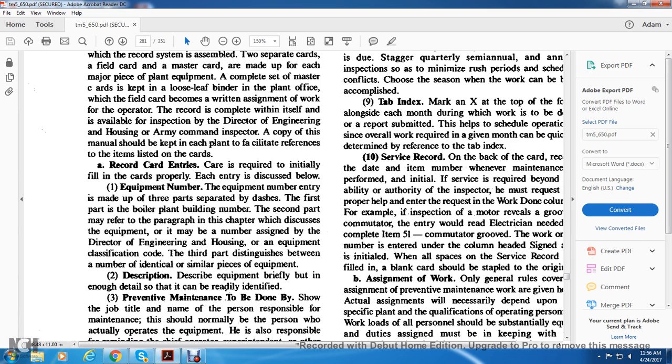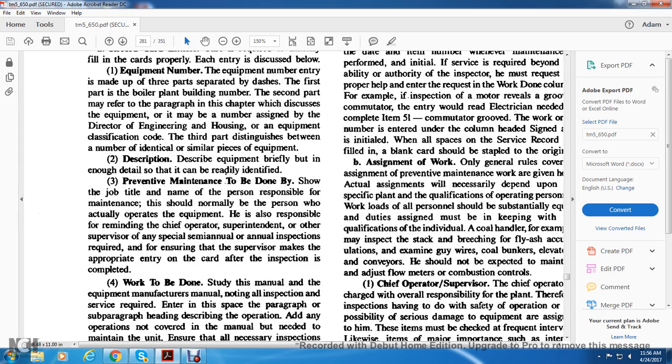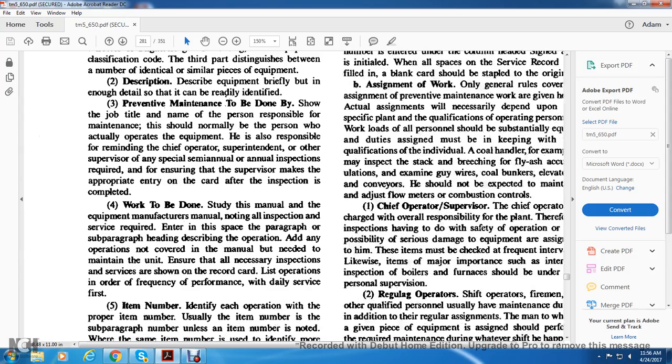2. The description of the equipment, briefly put in enough detail so that it can be readily identified. 3. The preventive maintenance to be done. Show the job title and the name of the person responsible for the maintenance, who should normally be the person who actually operates the equipment. He is also responsible for reminding the chief operator, superintendent, and all other supervisors of any special semi-annual or annual inspection required, and for ensuring that the supervisor makes the appropriate entry on the card for this inspection when it is completed.